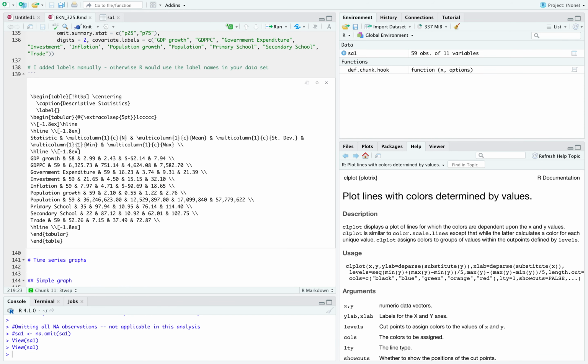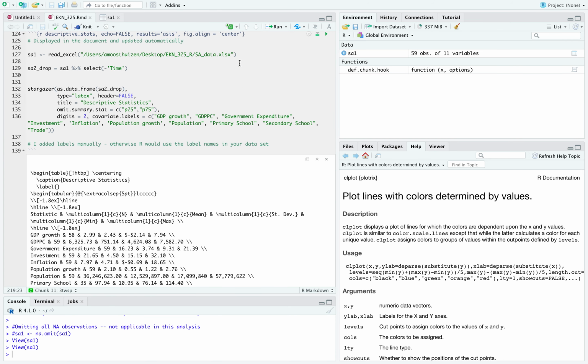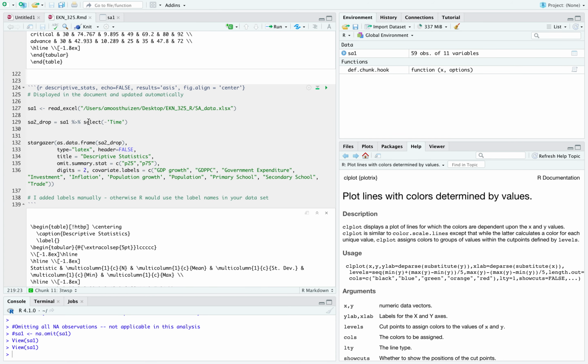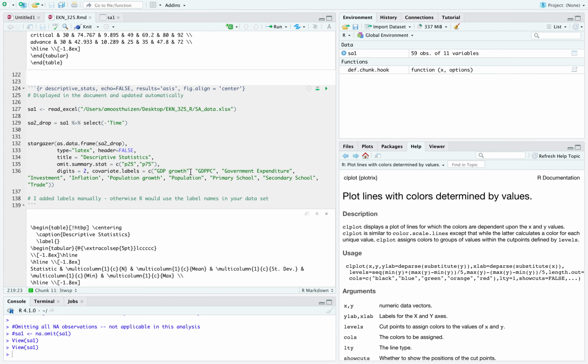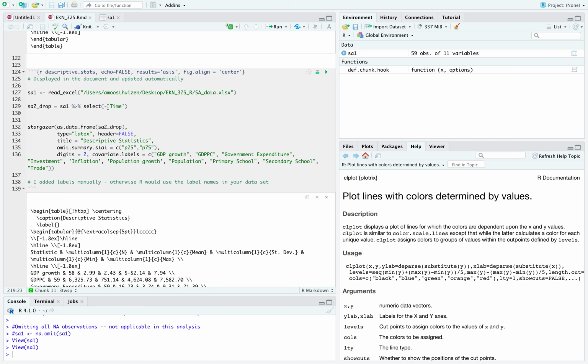So now it's automatically including the LaTeX table in my document afterwards, and it will update every time I change anything in the data. But I did name this SA1, so that's the chunk, that's the object that I'm using, and I'm piping it, and I'm deselecting time. The minus indicates deselecting time because of the way we imported it from tab. It will take time as a variable and include that in the summary statistics, and I don't want that. If you want to select something, you don't include the minus.